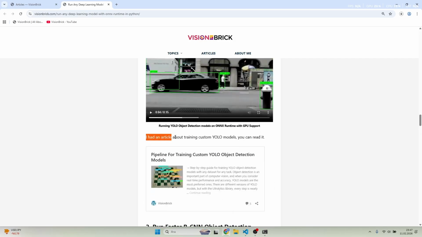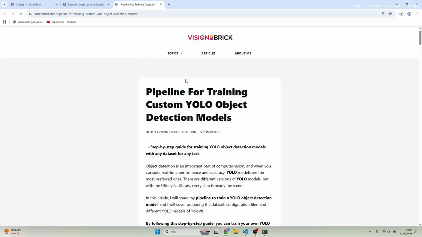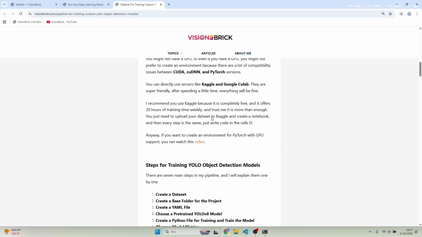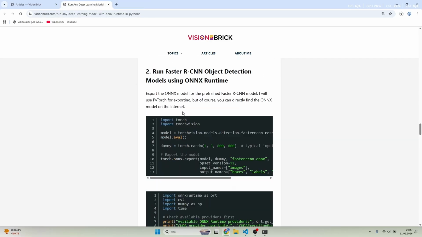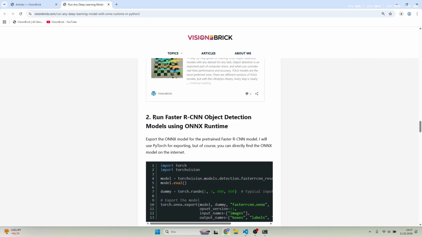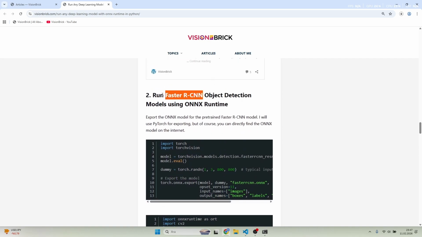And as I said before, you can use custom models as well. For example, you can follow this article for training a custom YOLO object detection model, and then export your model to ONNX, and then you can use this code. The steps are nearly the same for Faster R-CNN, so I will just show you from here. You see the model exportation.